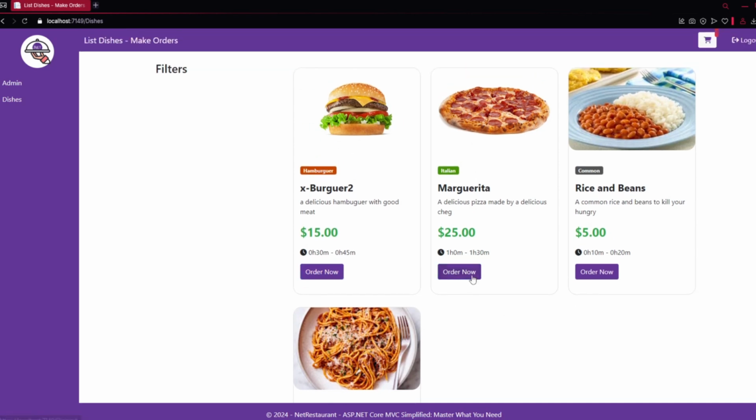So if I click here on order now again, dish added to our order. We've updated the number of our orders. We could do this forever. If we click here, it says that the dish was added to our order, but it was not, because we already have the dish in the order. So let's fix that.